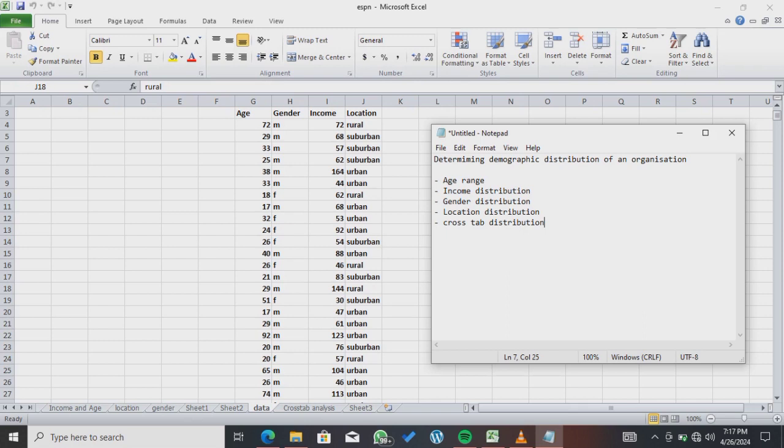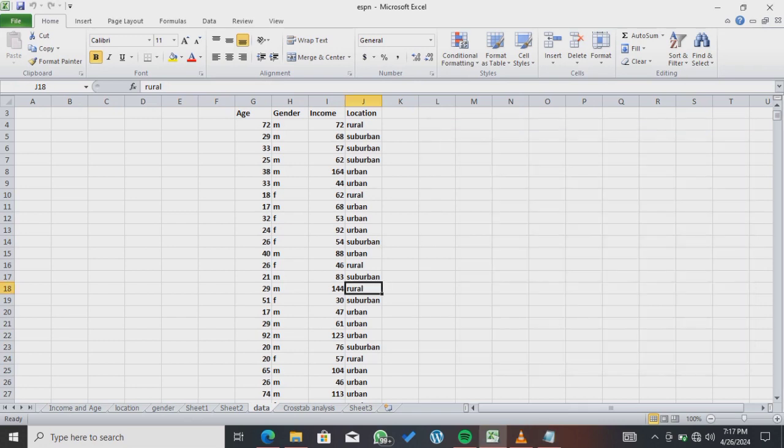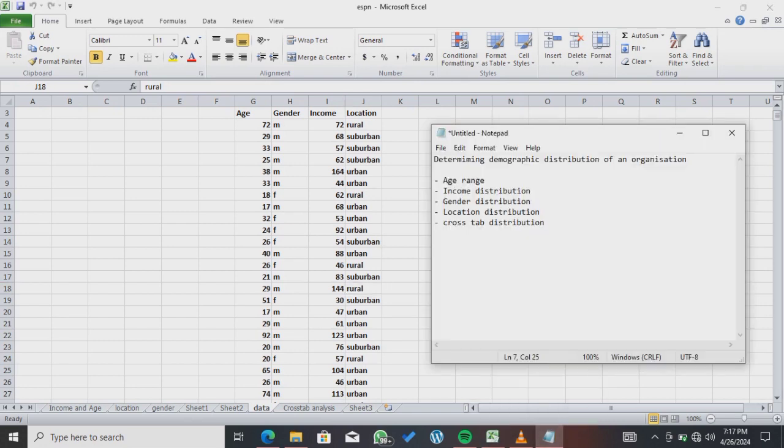We want to know what their age range is, what their income distribution is, like how many of them are above $50,000 a month, maybe a year rather. How many of them are at $29,000? So we're going to determine their income distribution. We're going to determine their gender distribution. How many of them are females? How many of them are males? We're going to determine the location distribution, which is how many of them live in a city, how many of them live in a town, how many of them live in a village.